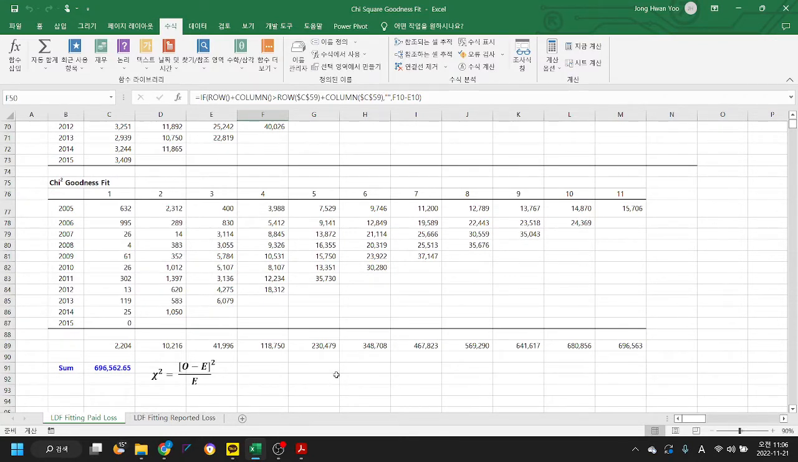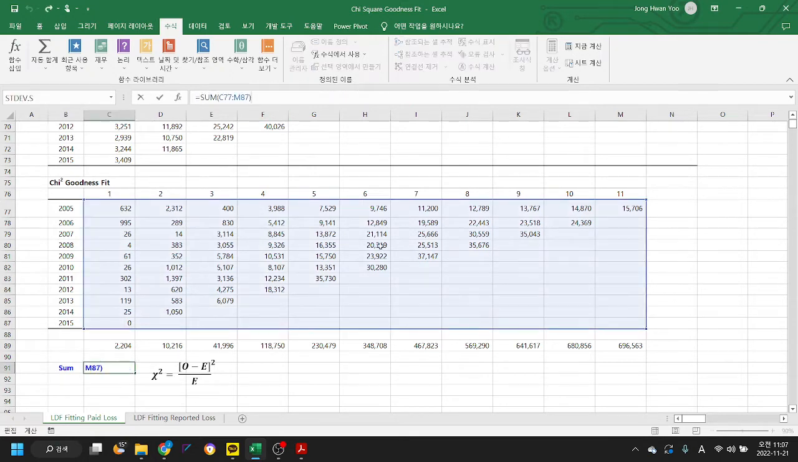You can find it in Loss Models, whose subtitle is From Data to Decisions, by Klugman, Panjer, or Willmot. And I just simply take the sum of it. Or I can have, let's say, the chi-square goodness of fit statistics based on whatever up to development years.